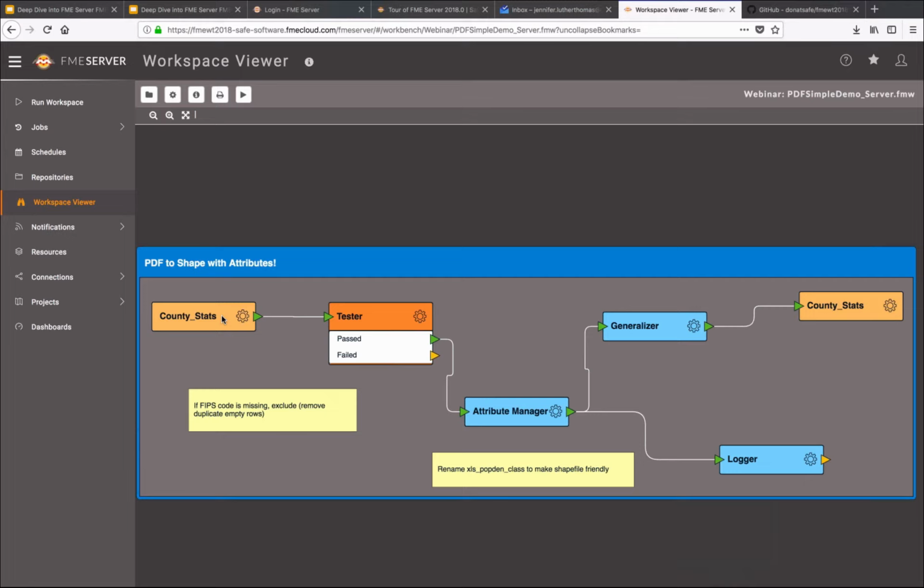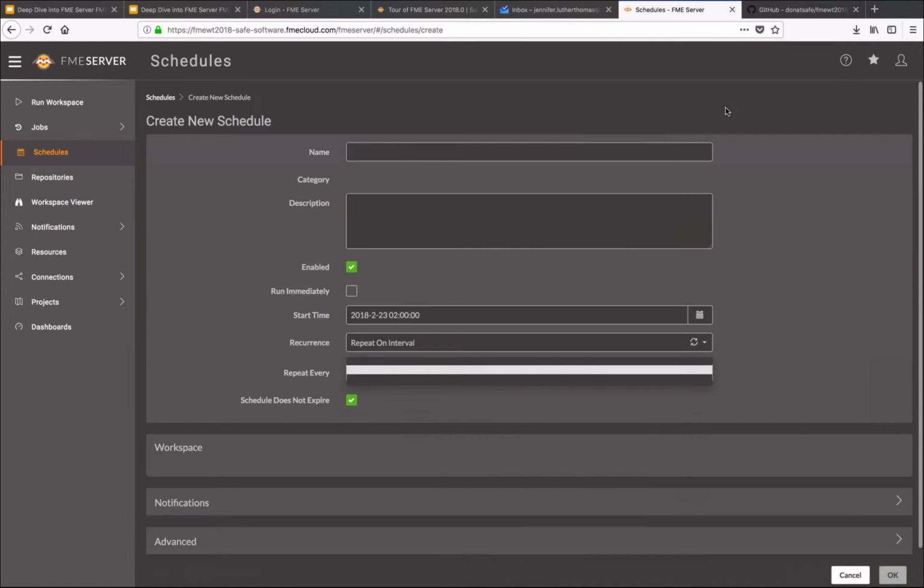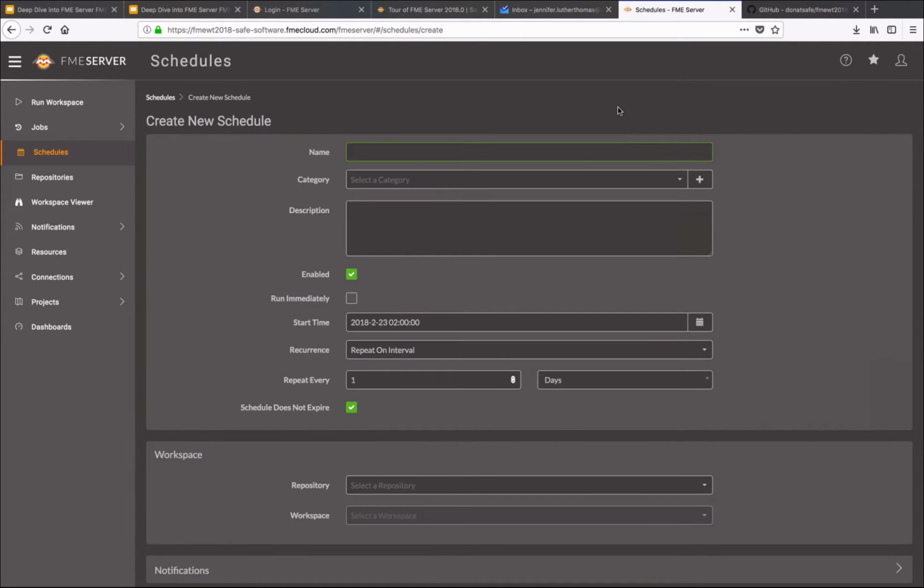Great. Okay. So now let's build a really simple schedule just to give folks an idea. This is probably the most popular automation that people do on FME Server. It's amazing how many schedules some have actually created. It's quite amazing.